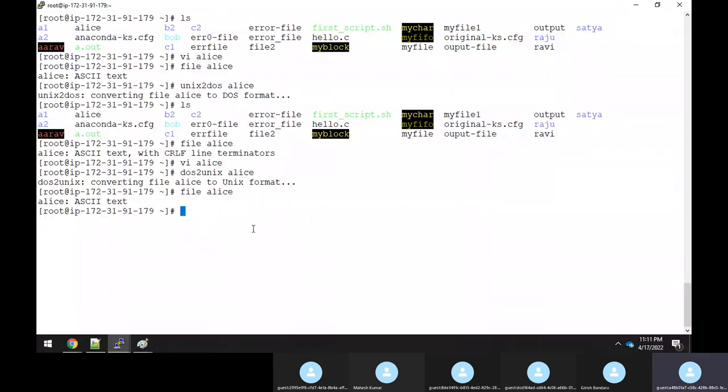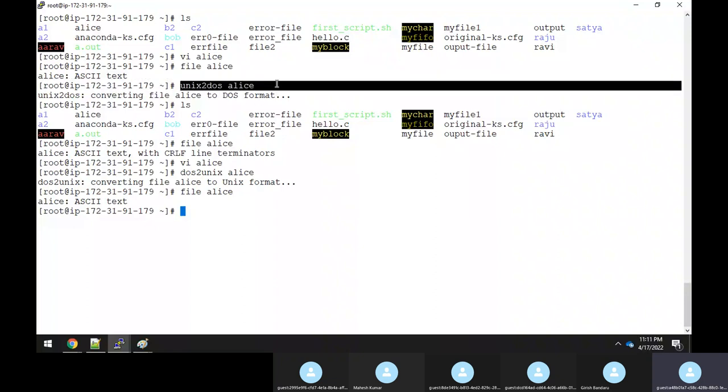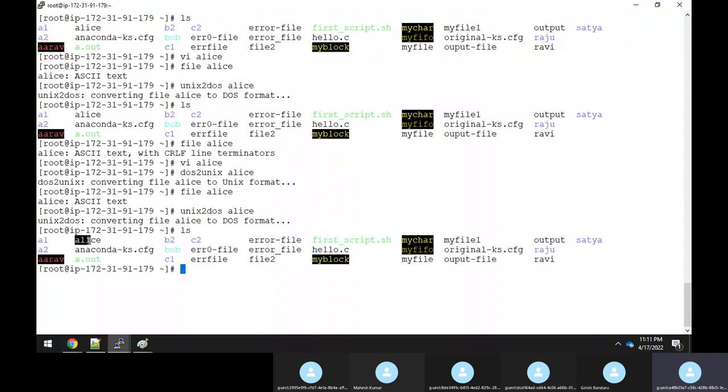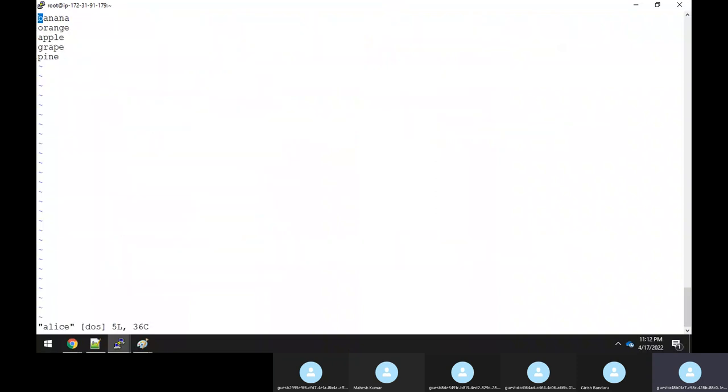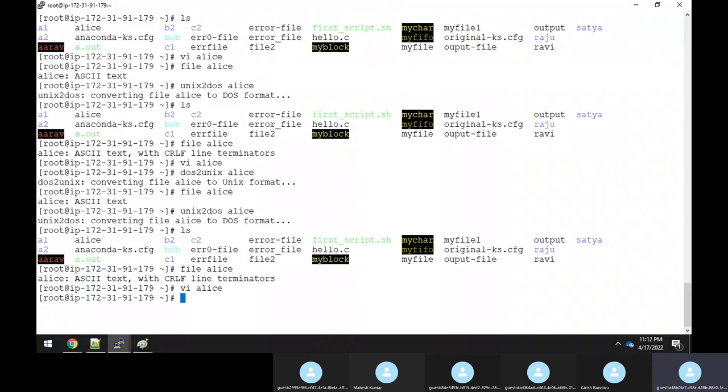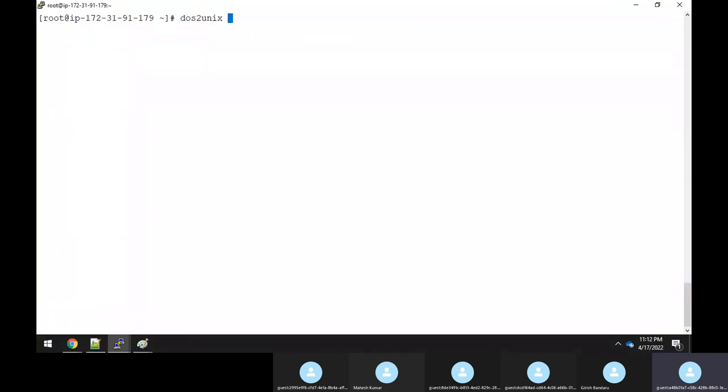Now what I'm trying to tell is, suppose this command or this package is not installed in your system. Assume that whatever file you got, this Alice file, is actually a DOS file only. Suppose you copy it, but you are seeing some problem with this file. Later you get to know, oh, this is a DOS file. I want to convert from DOS to Unix. But you don't have the dos2unix command in your system because the package is not installed. Then how do you convert that file from DOS to Unix format?